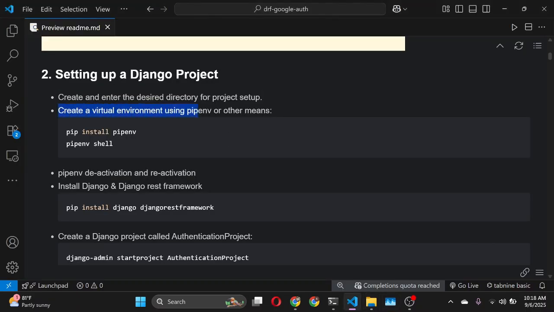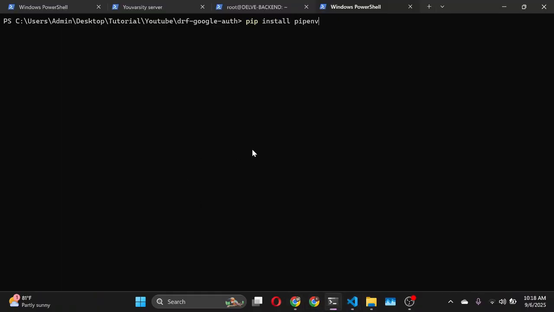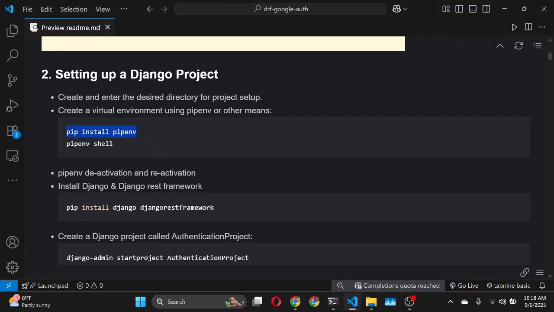It then says create a virtual environment using pipenv or other means. For me, when I'm creating virtual environments, I like to use the pipenv command, but if you have your own special way of creating a virtual environment, you can use your own way. But if you don't, then you can just follow me. The first thing that you will need to do is run this command, pip install pipenv in your terminal. Just paste that if you don't already have it installed. But for me, I already have it installed, so it will most likely show me requirements already satisfied.